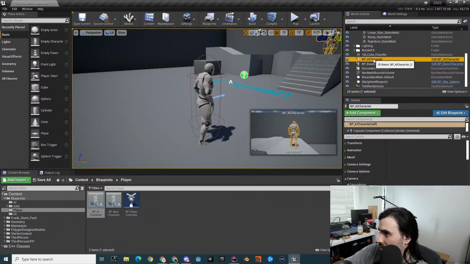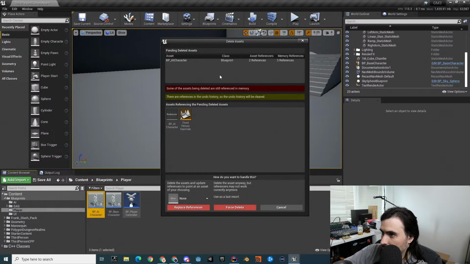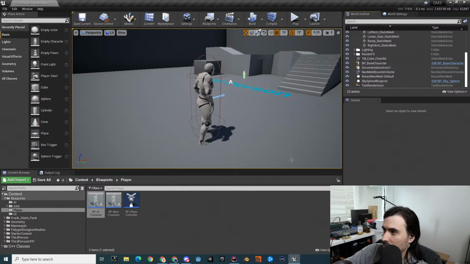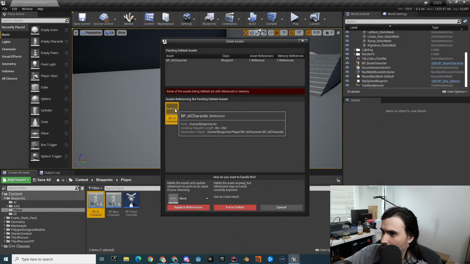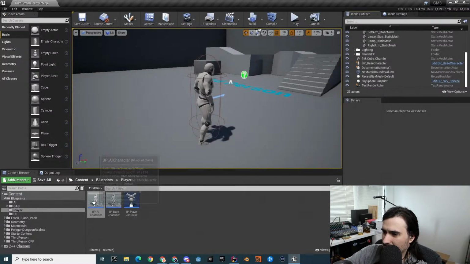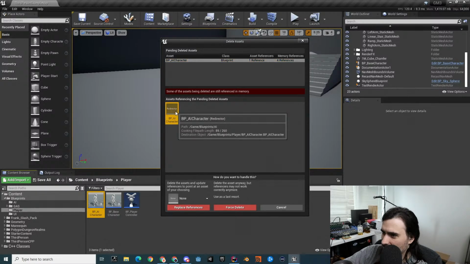Where is it? I think I can just do, there we go. And then I just delete this too. Cancel. File, save all. Delete. There's a reference where? BP AI character. Wait, what? No, this is the one I want to delete. Where's the reference? Asset referencing. It's referencing itself?